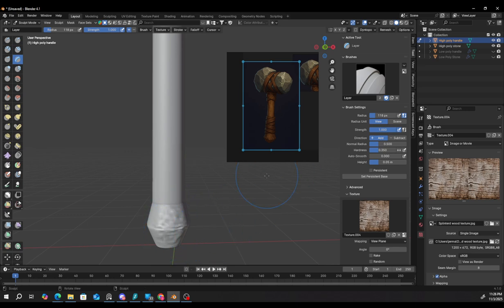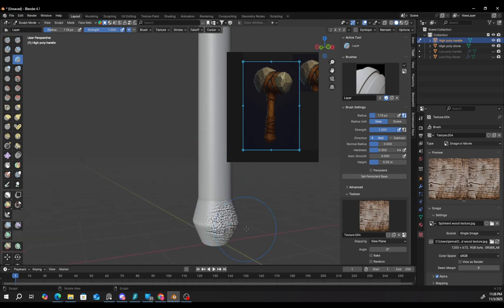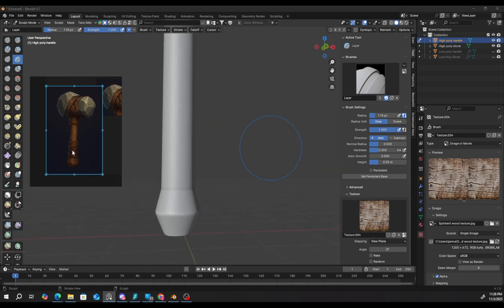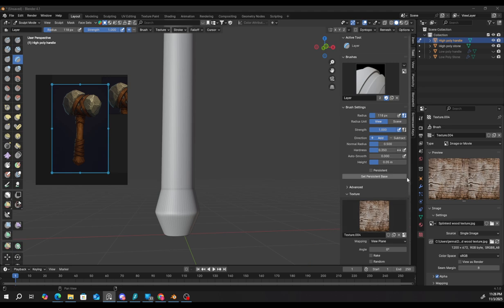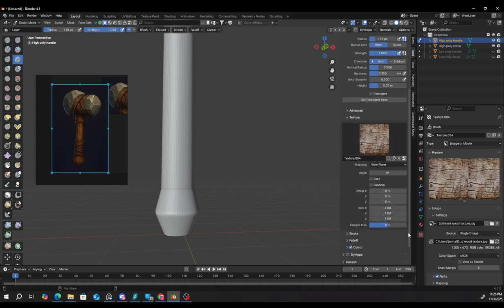So what I want to do is actually remesh this to 0.009. And now when you put the texture on there, you get the effect that you want. So here's how you actually play with the texture to get it to do what you want it to do.